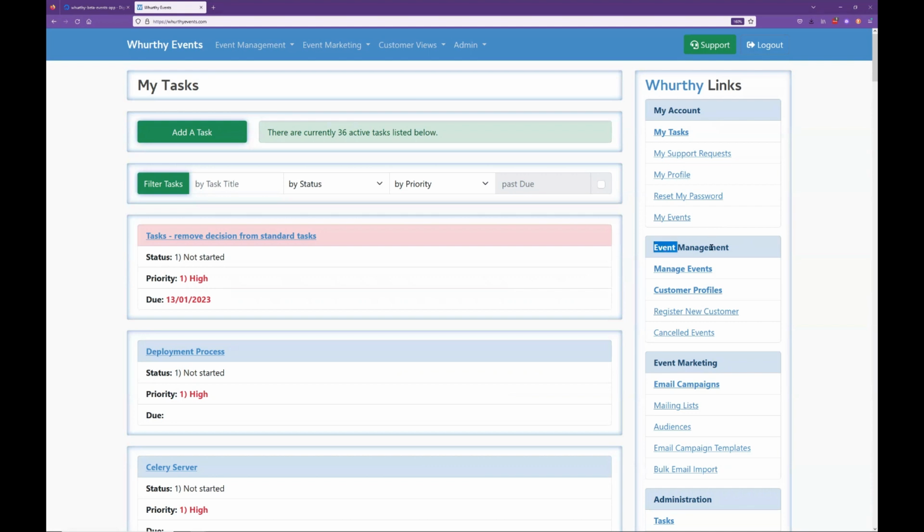Now, just to highlight something important here, each installation of Whurthy allows you to customize certain terms. And one of those terms in this case is actually the word event. Because this is the Whurthy Events application, we've chosen to use the word event, but that could be services, that could be classes, that could be sessions, whatever term you want, that can be set up when your Whurthy Events environment is set up for you.